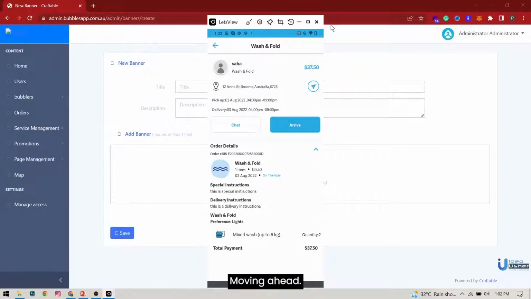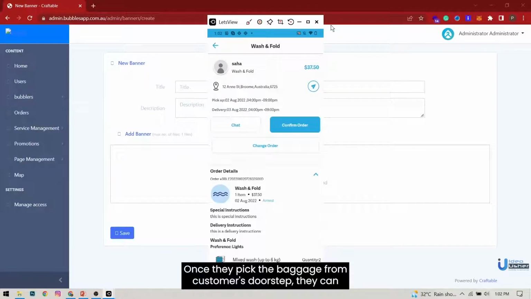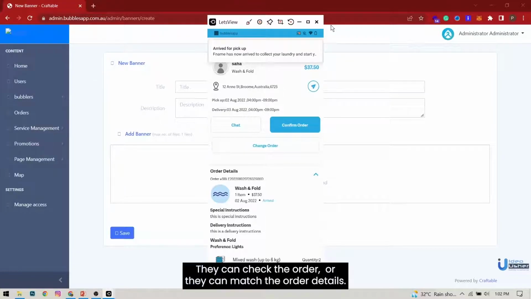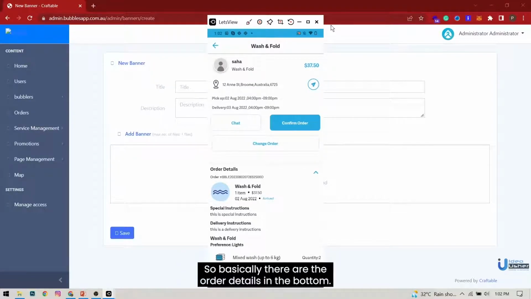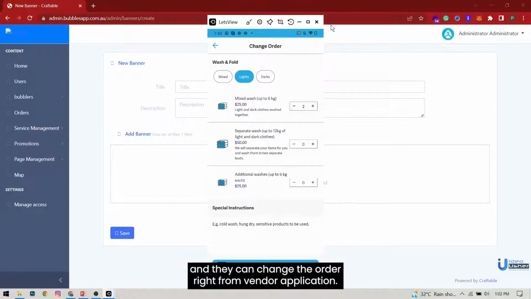Moving ahead, if the vendor arrives at the location for pickup, they can click on pick arrive. Once they pick the baggage from the customer's doorstep, they can bring it back to their location. They can check the order and match the order details, which are at the bottom. If the vendor finds a mistake between the order details and the actual package, they can change the order right from the vendor application.